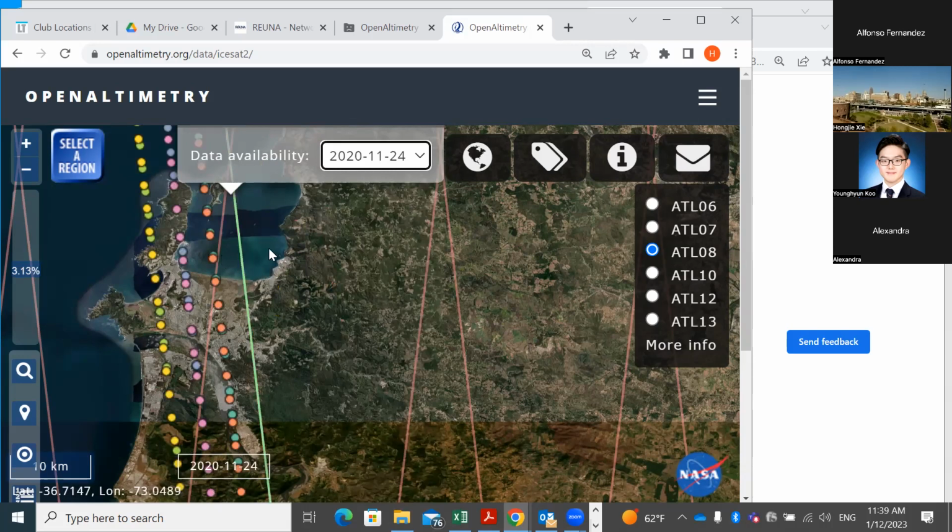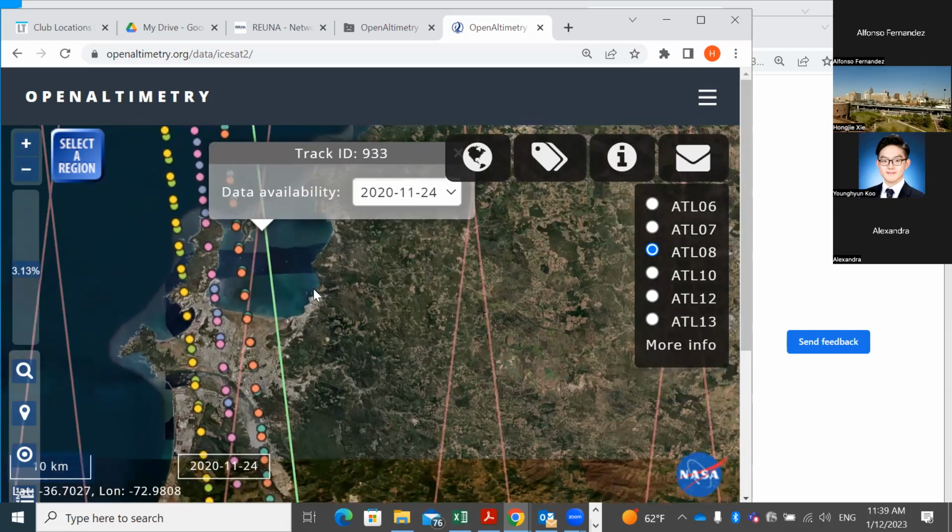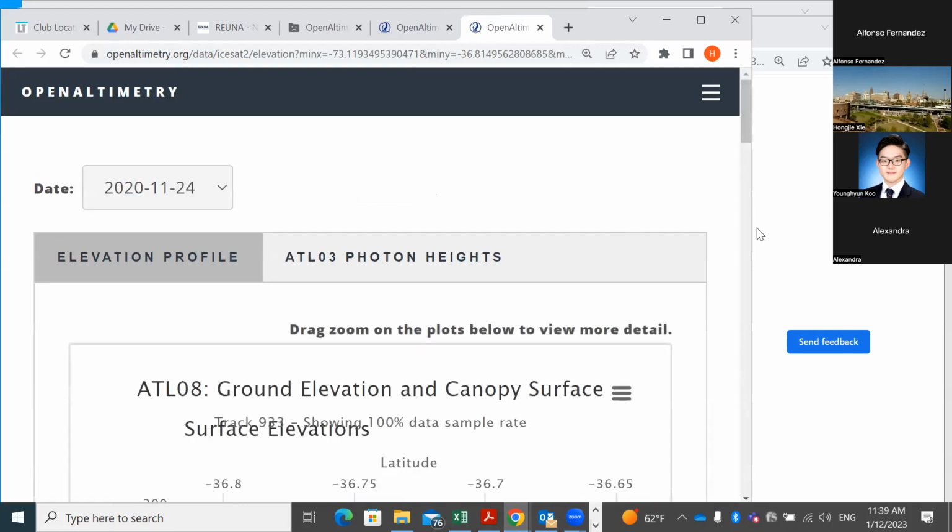Okay, let's check this. Before, I only saw one track. This time we can actually take two tracks. We can take 3 tracks also. Okay, let's take 2 tracks. 2 tracks with 4 beams, right? 4 beams here. So then you will see more information.